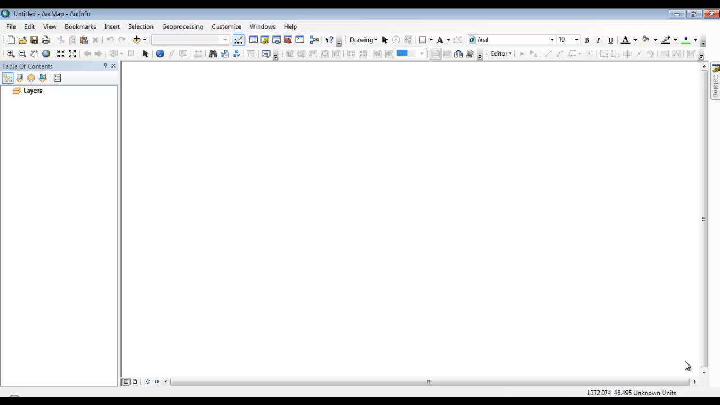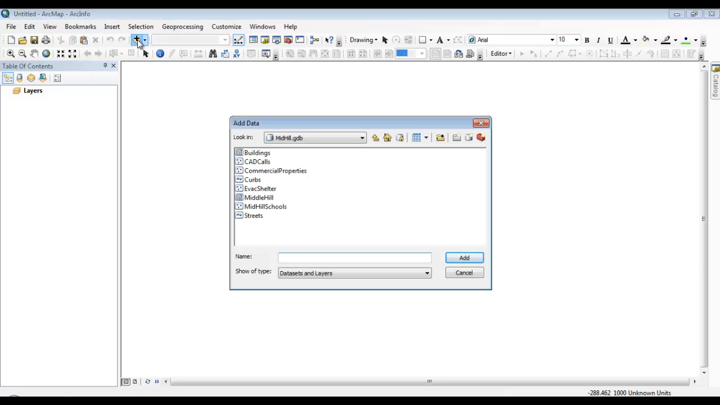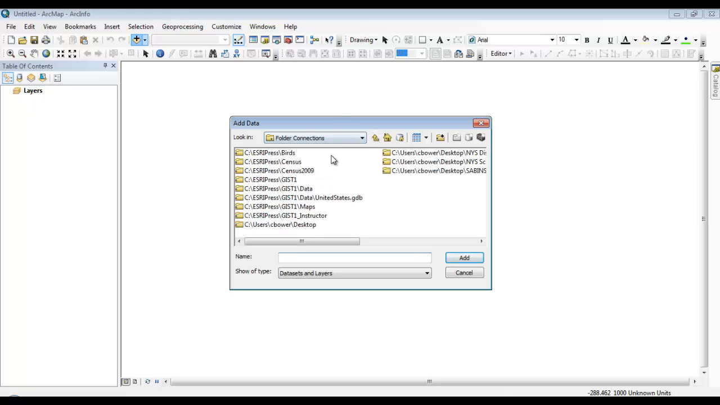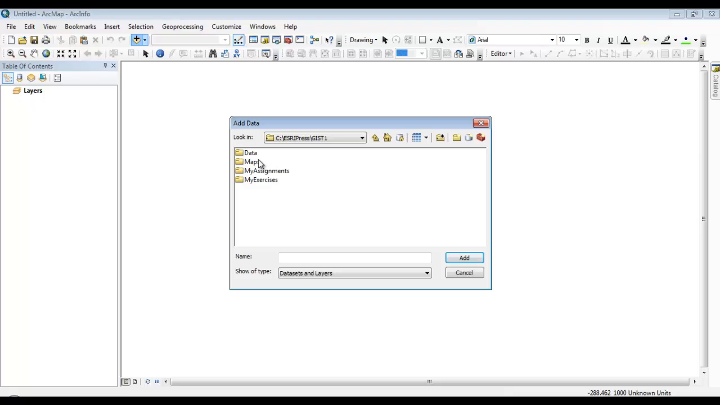So, assignment 1-2 asks us to facilitate the Erin Street Crime Watch. So the first step we're going to take is we're going to add data using our favorite button, the Add Data button. So the instructions say, look in the Esri Press folder, GIST1 /data /Pittsburgh /midhill.gdb /streets. It's a whole lot of backslashes. So you'll probably start GIST1 data.